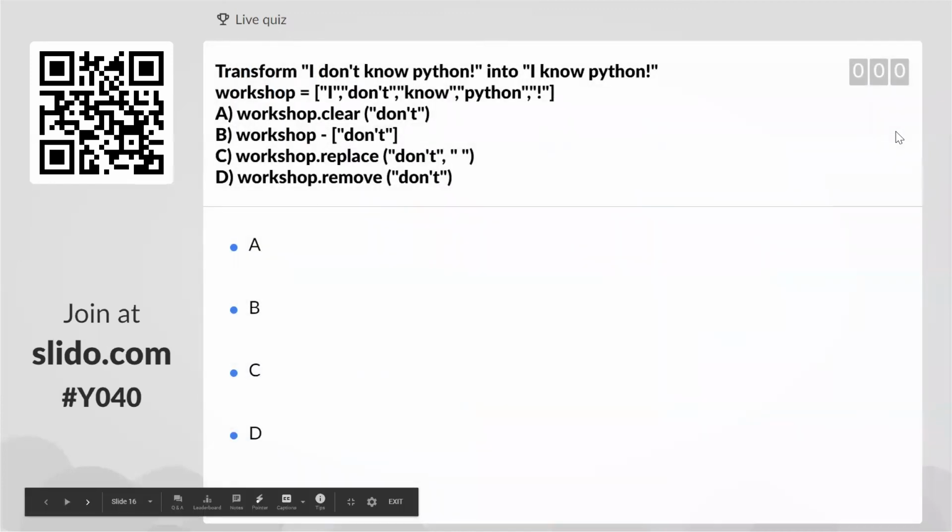Okay, cool. So your question is, transform this sentence, I don't know Python, into I know Python. And you have like 1 minute to answer. So this is the statement, workshop equals I don't know Python, and these are your options.